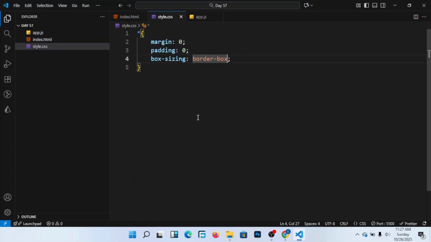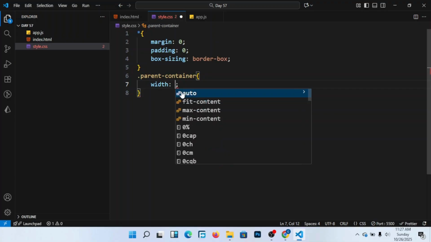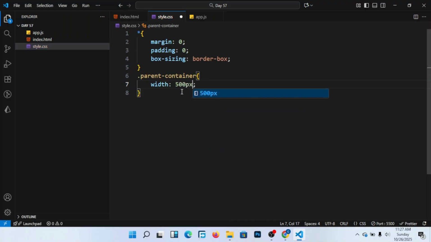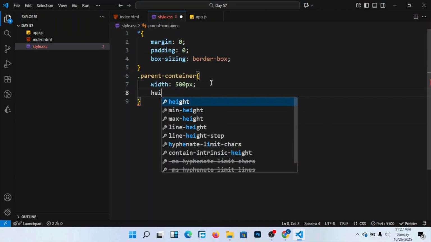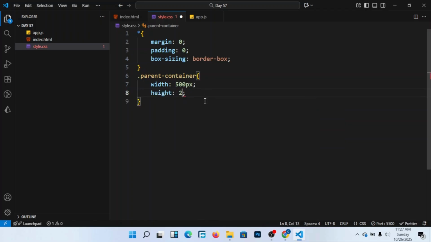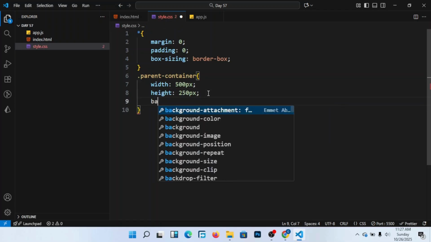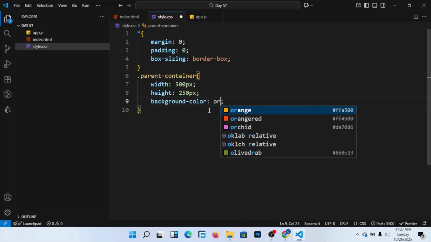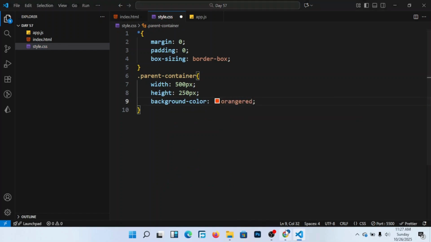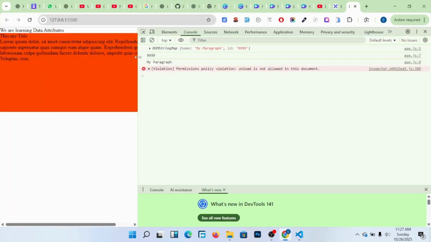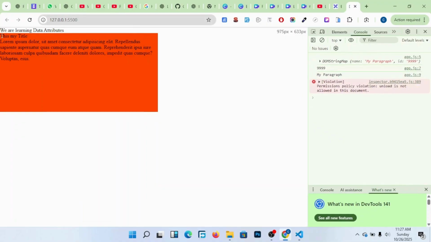Then I put now the parent container, and I give it, for example, width. I can maybe give it 500 pixels. And height, I can maybe give it 250 pixels. Like this. And I give it background color, maybe orange red, and it looks like this.